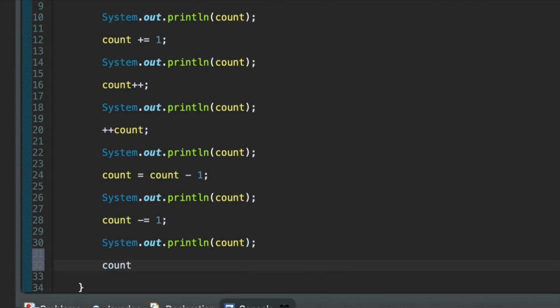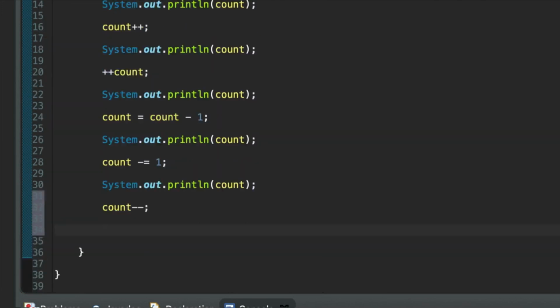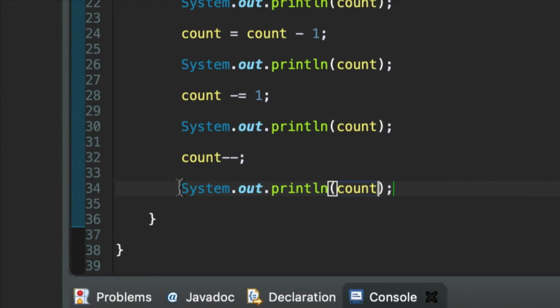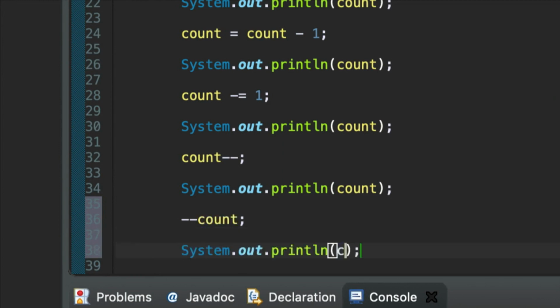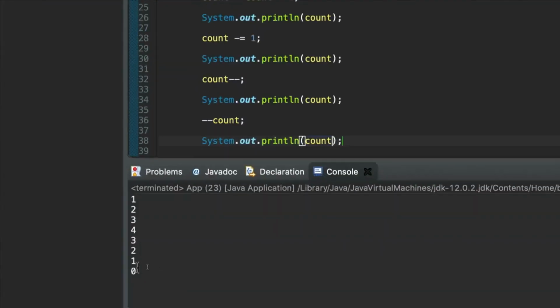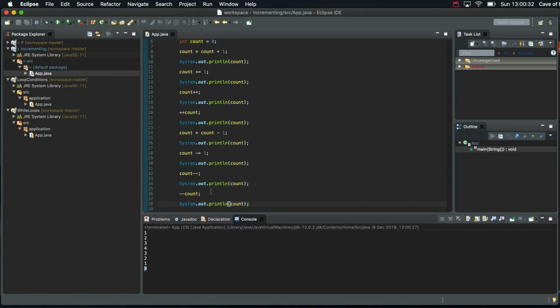We can also do count minus minus. So that's the postfix decrement operator. And that works just fine. So if we run this now, it's down to 1. And finally, we can do a prefix decrement operator. We could do this, minus minus count. We could have used any of these methods in our while loop, sorry. Well, any of the methods that increment it, at least. So let's run this, and we get down to 0, which is what it was to start with.